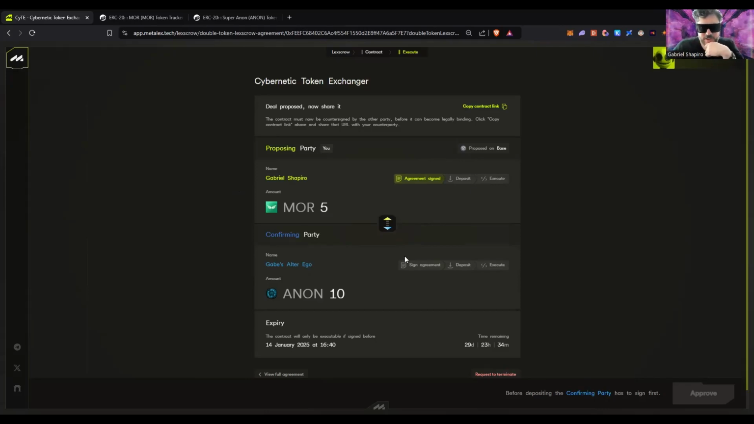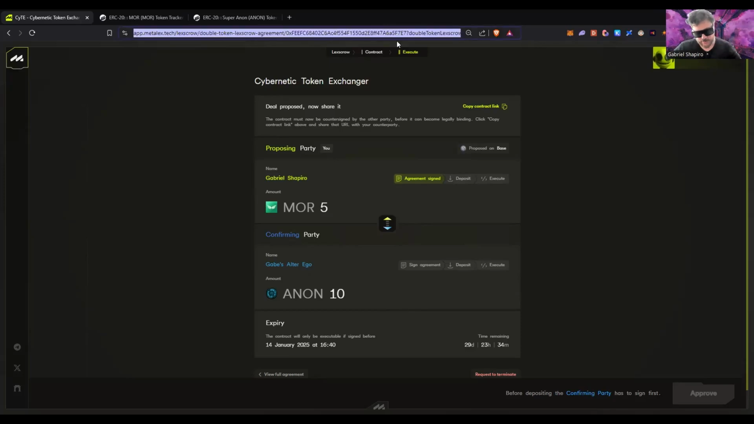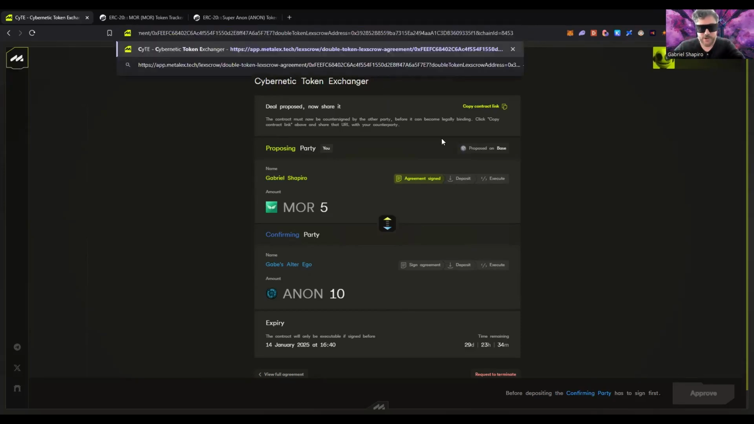So now what's happened here is that basically I have signed the agreement, but it's a bilateral agreement, right? So I also need my counterparty to sign the agreement, or else there's no deal. There's no actual agreement. So what I'm going to do is there's a link here meant to be shared with your counterparty, right? And at this point, I'm going to share that link with myself, right? Because I'm the only one here. So I'm just going to paste that into my browser, right?